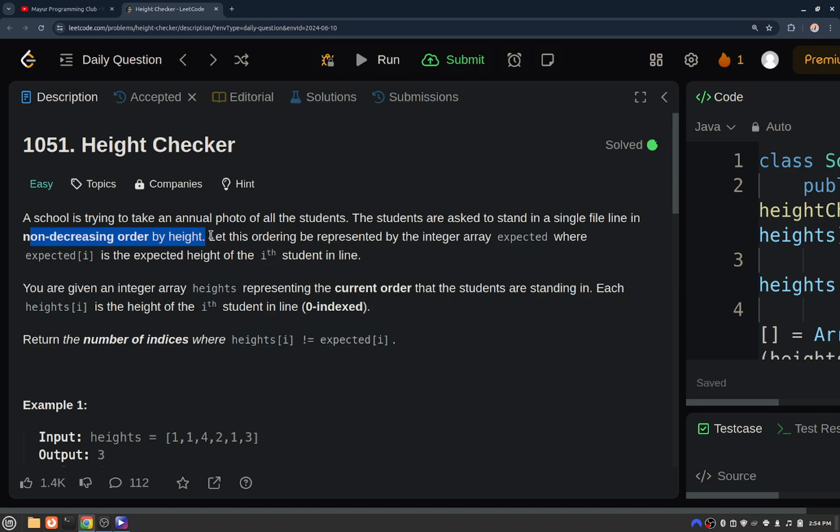Okay, and let this ordering be represented by an integer array expected. So expected is the array representing the expected ordering of their heights, which is non-decreasing order, or you can say ascending order, where each entry in the expected array is the height of the ith student in the line.